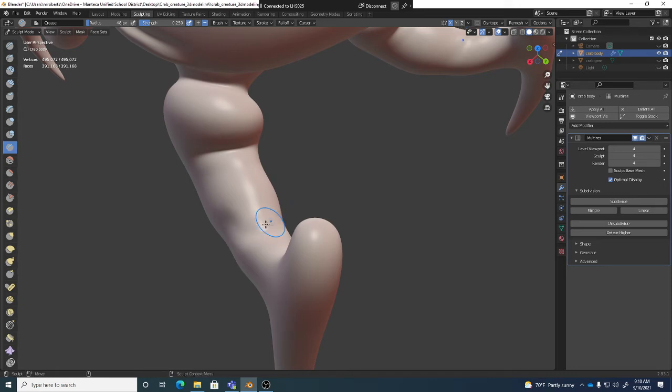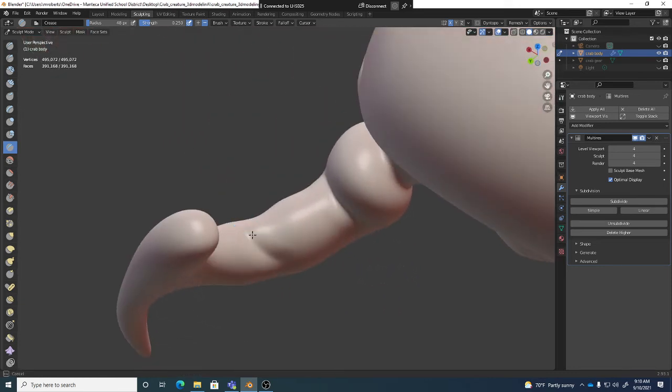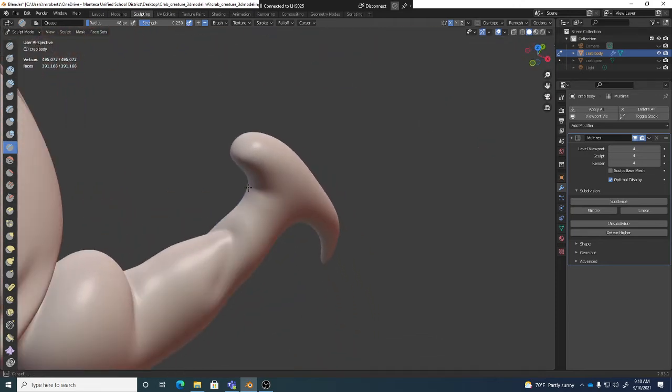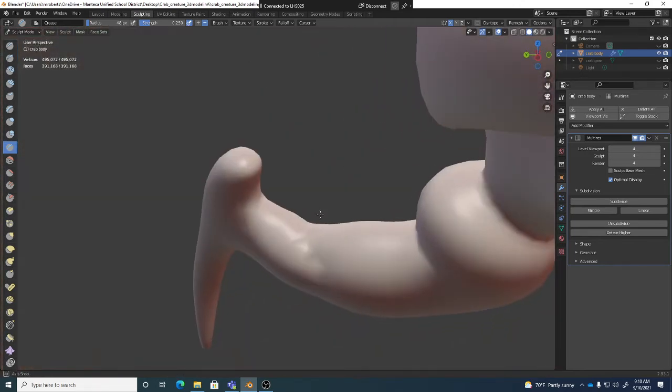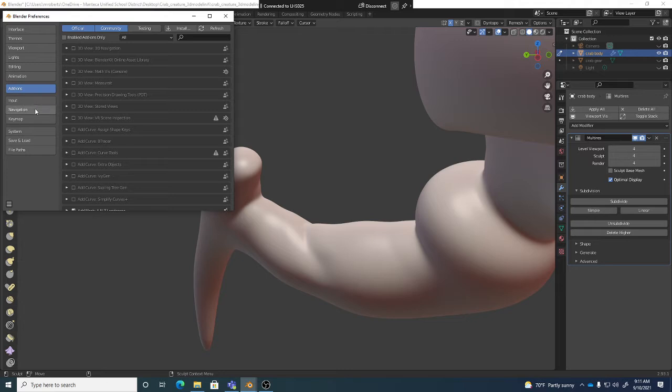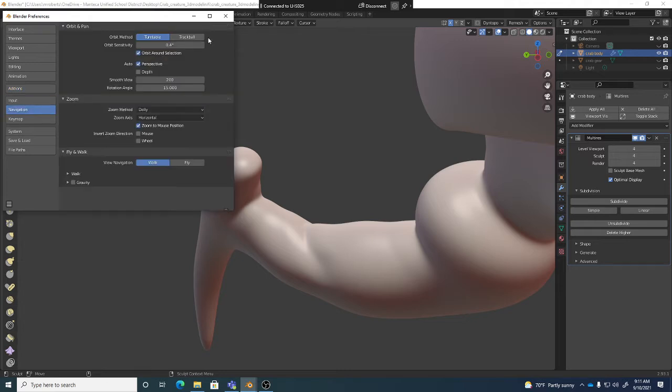What I can do is come in here and use this crease brush to define muscle tone a little bit, to define creases and wrinkles. Remember, I have the preference on, right? Edit preferences, Navigation, I've got that orbit around selection on. It's a checkbox right here.